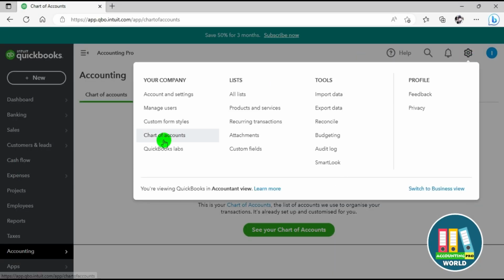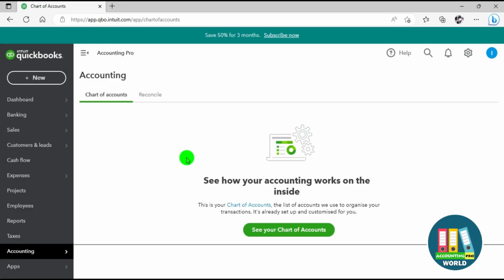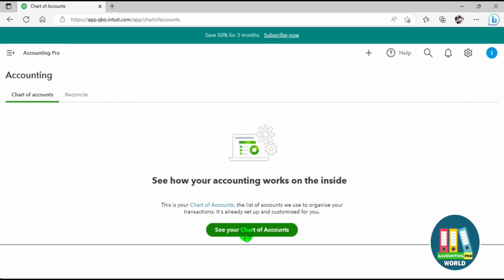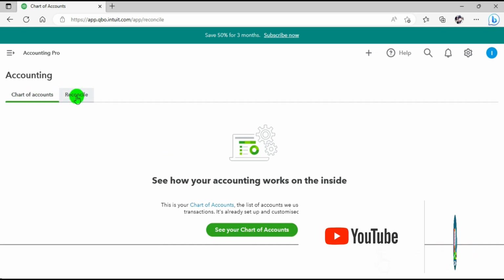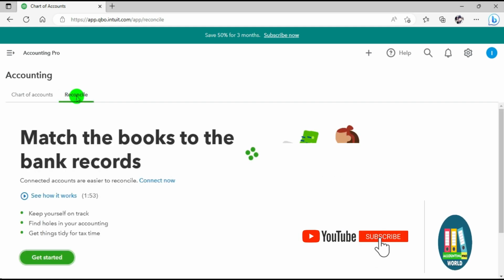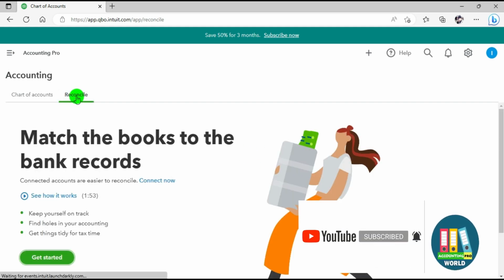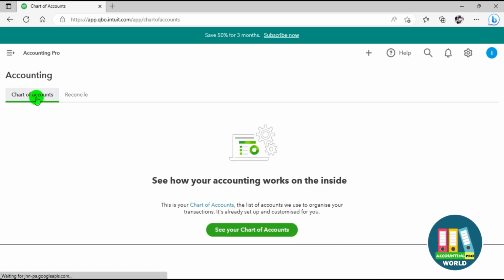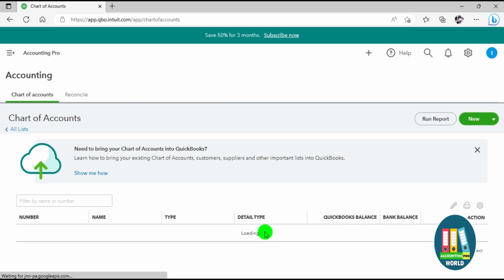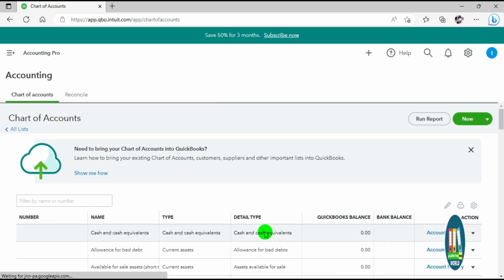We will click on the gear icon at the top right corner, and in the gear icon, we will click on chart of accounts. There is one tab, chart of accounts, and another tab which says reconcile, match the books to bank records. Currently we don't have any transaction in QuickBooks Online, so reconciliation cannot be done at this stage. So we will directly jump into the chart of accounts screen. Click on see your chart of accounts, and here is the chart of accounts list.